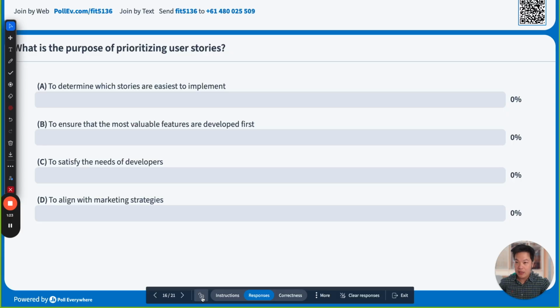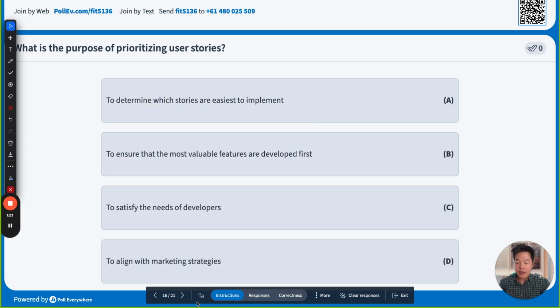Next, where are we? What is the purpose of prioritizing the user stories? What is that?